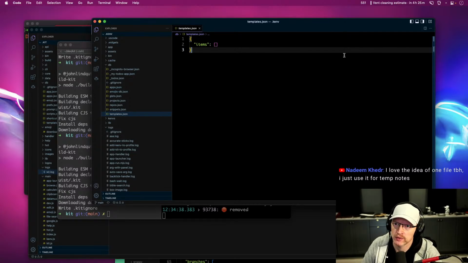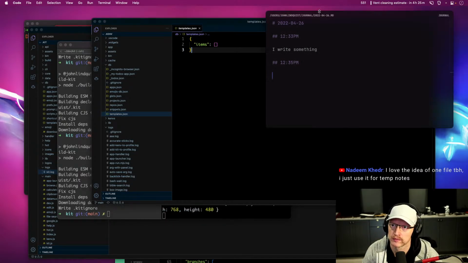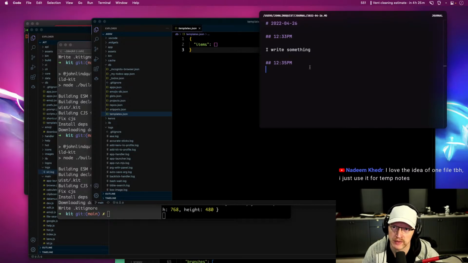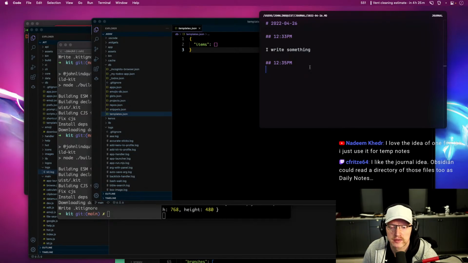Yeah, there's a lot of note-taking, research style stuff you can do with this, especially in these scripts where you just pop open a window, pop open an editor, write something down. Obsidian could read a directory. Yeah. I don't know too much about Obsidian's format. I'd have to see.